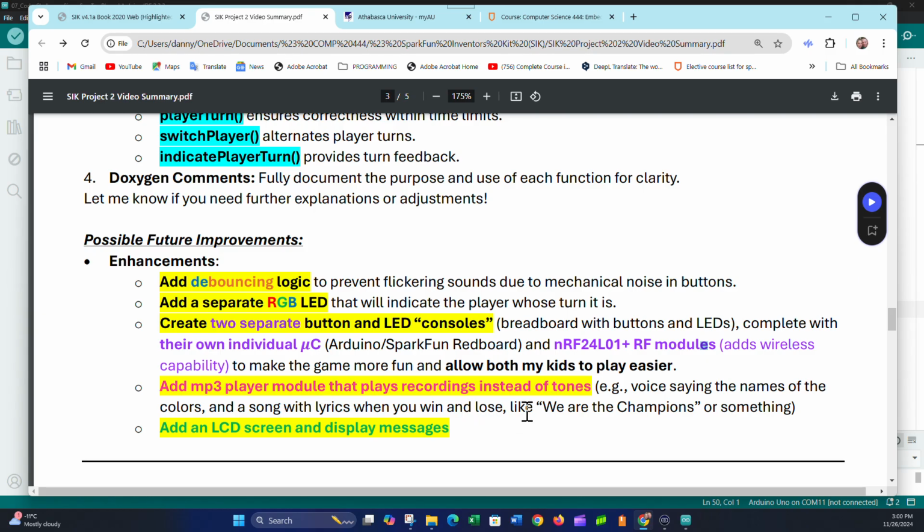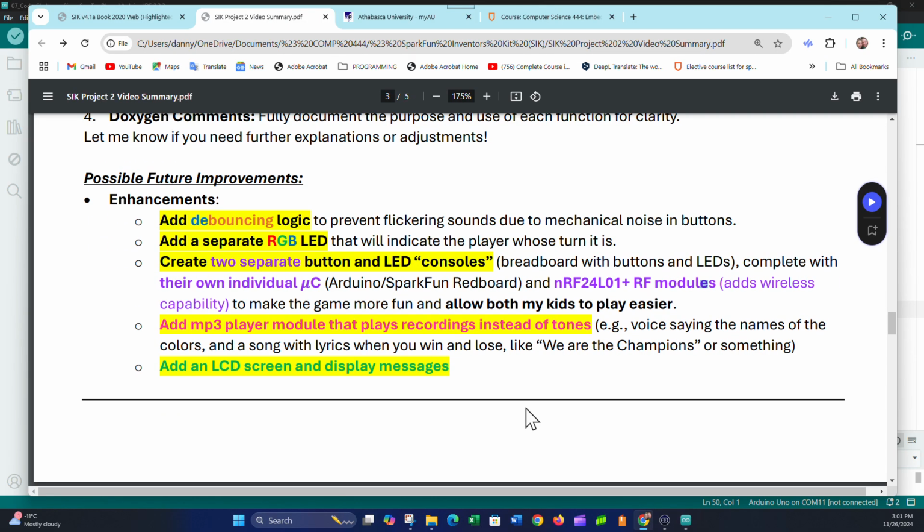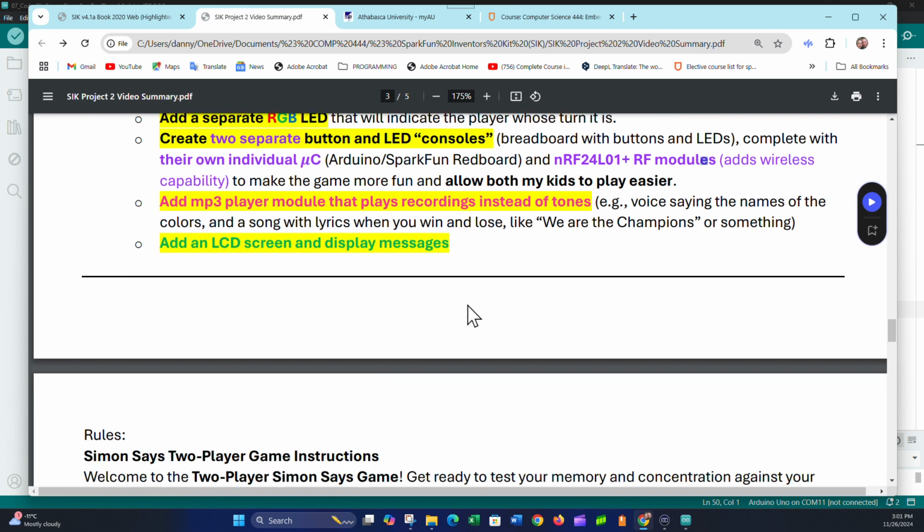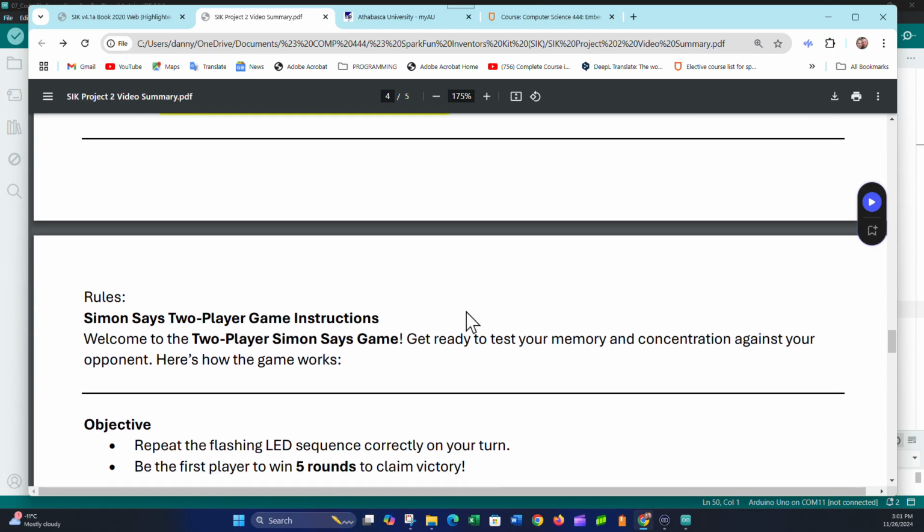Also, I think it'd be great to add an MP3 player module that plays recordings instead of tones sometimes. Maybe plays the words red, green, blue. Maybe sings a song like "We Are the Champions" if you win, and I don't know, "Loser" by Weezer if you lose the game. I also think adding an LCD screen to display the message would be great, or an OLED screen or whatever.